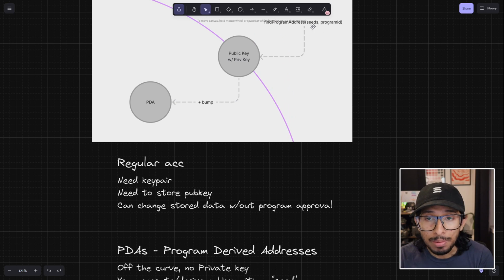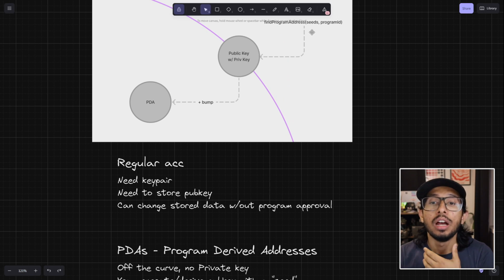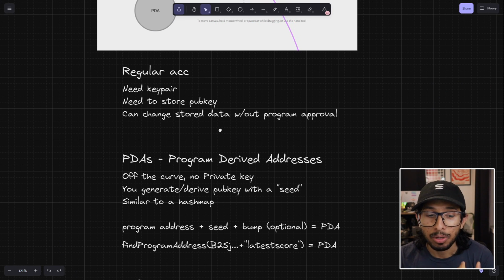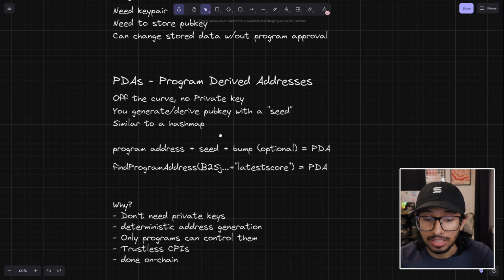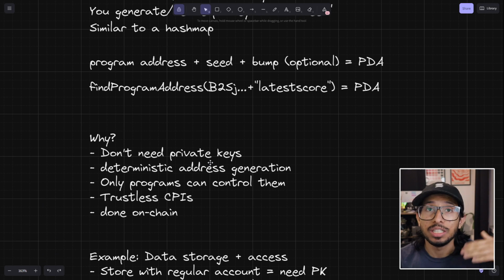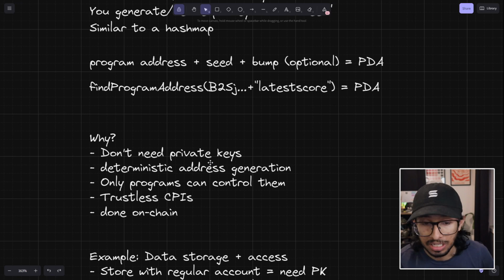Because you use the program ID to generate this PDA, that program ID will control that PDA, and only that program ID can manage the assets or the things in that PDA. Now, again, this is valuable because you don't need private keys. So when you're changing data, the program can do it all by itself, and it also makes it more secure because no one else can change the data.